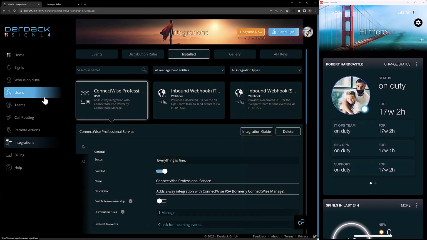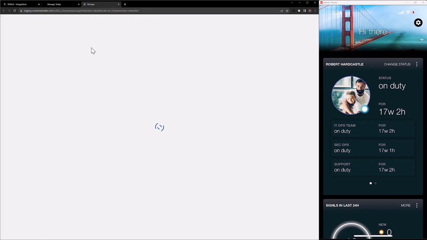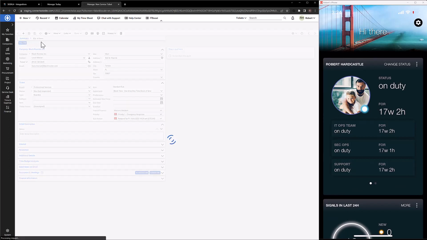Now that we have the integration set up, let's see this in action. I'm going to go over to my ConnectWise and create a new service ticket. I'm going to say my SQL is down. So we have an emergency. None of our programs are working because they can't reach the SQL services. This is a priority one, meaning we need immediate help. So I'm going to create this and save it.